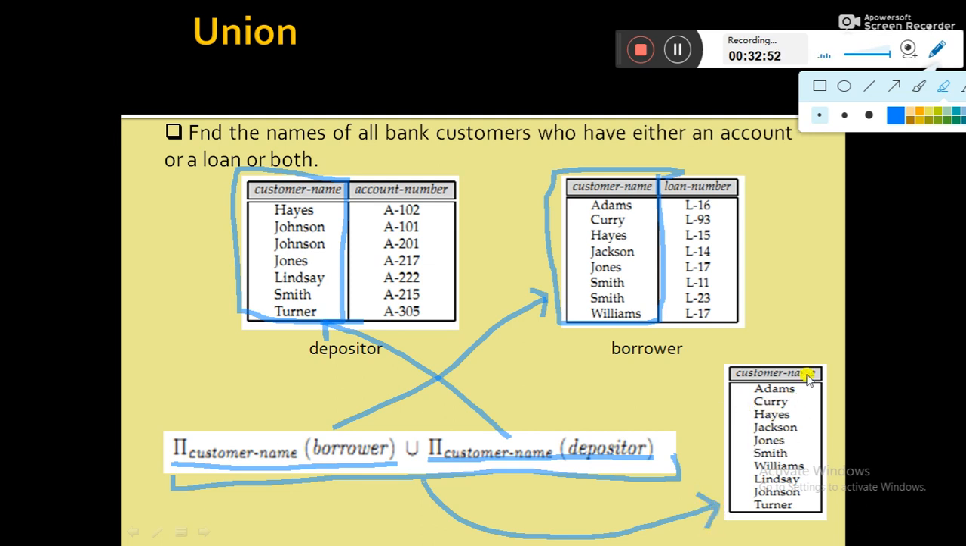Now what is the schema of the relation? It should have only one attribute, customer name, and the value is the combined value from both the relations. If a particular record appears in both relations, it will appear only once in the final relation, because duplicate values will be eliminated. For example, Smith has an account as well as two loans, but in the resultant relation Smith appears only once, so duplicate values are eliminated.